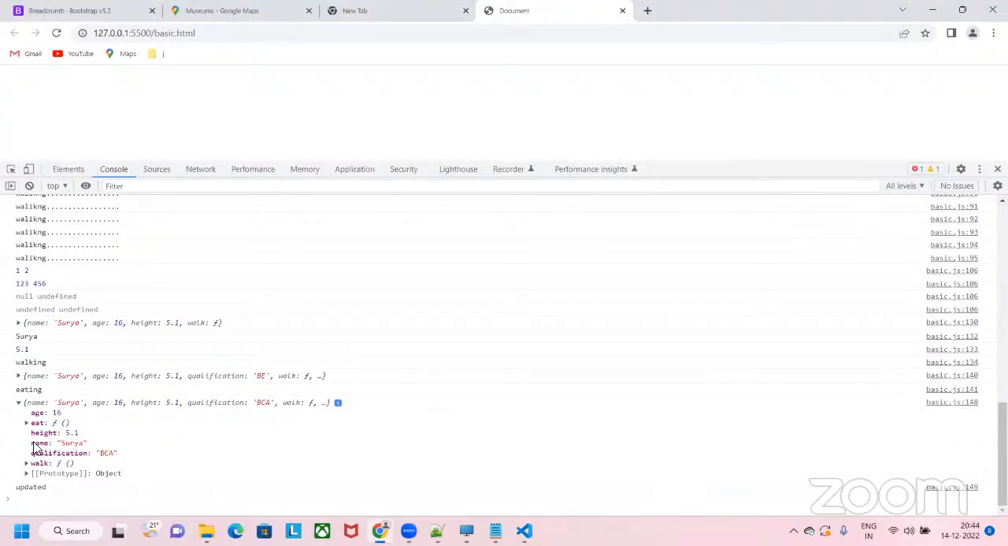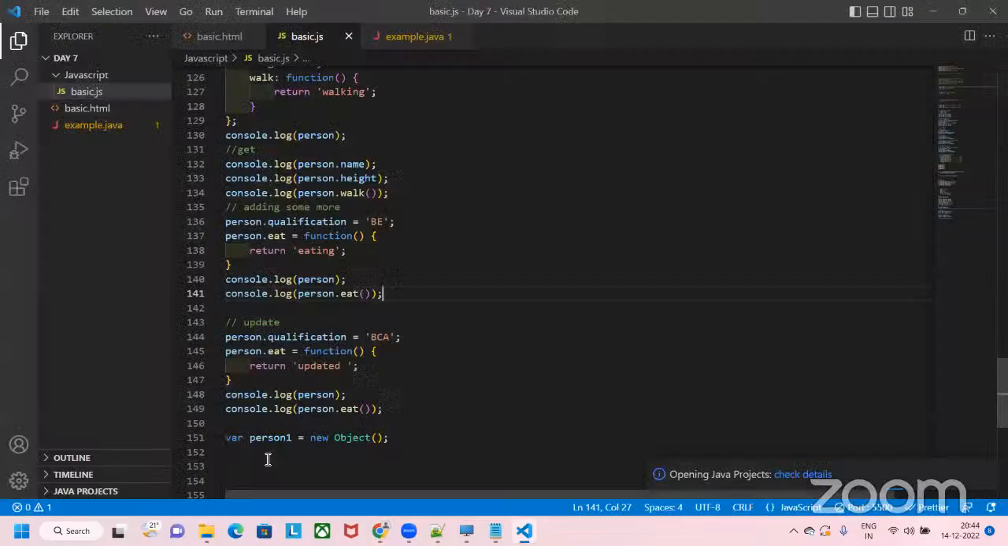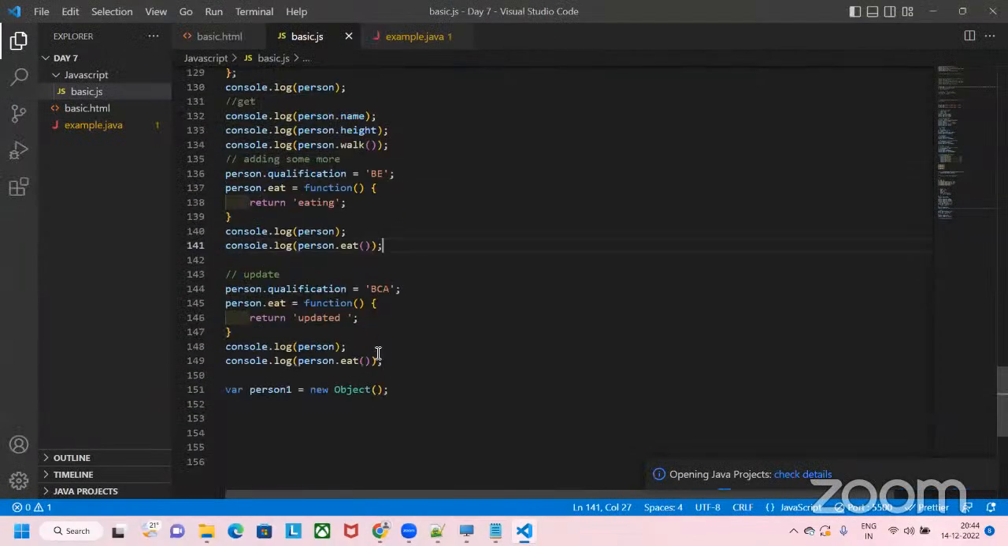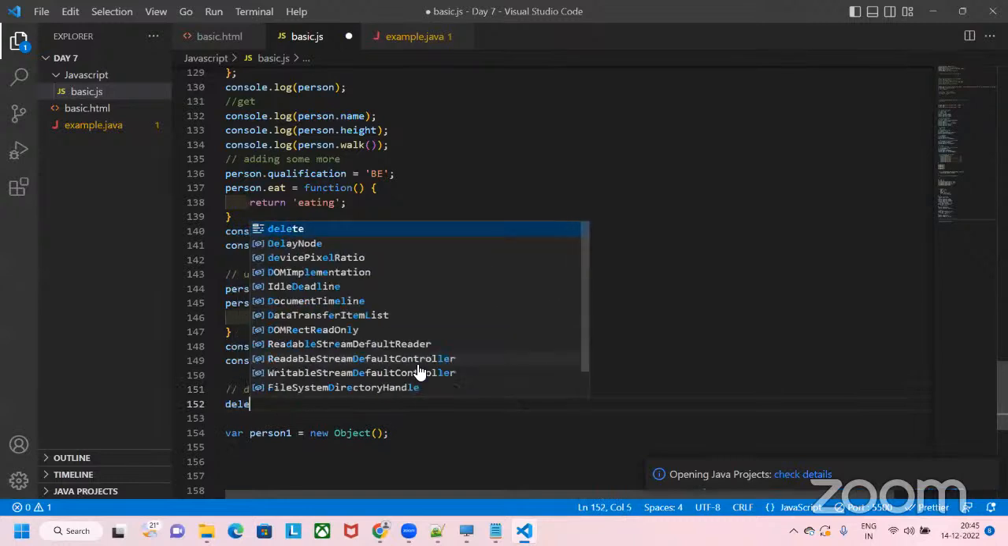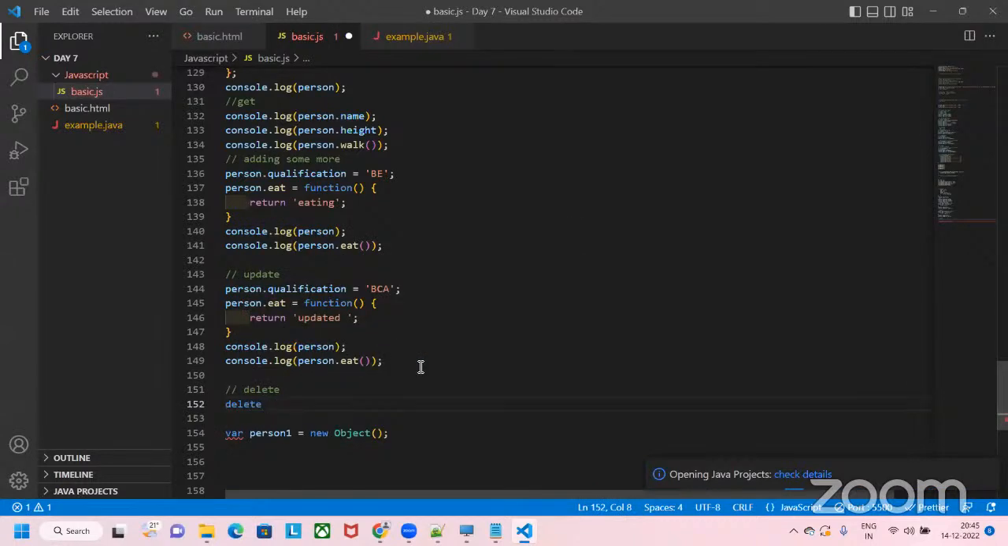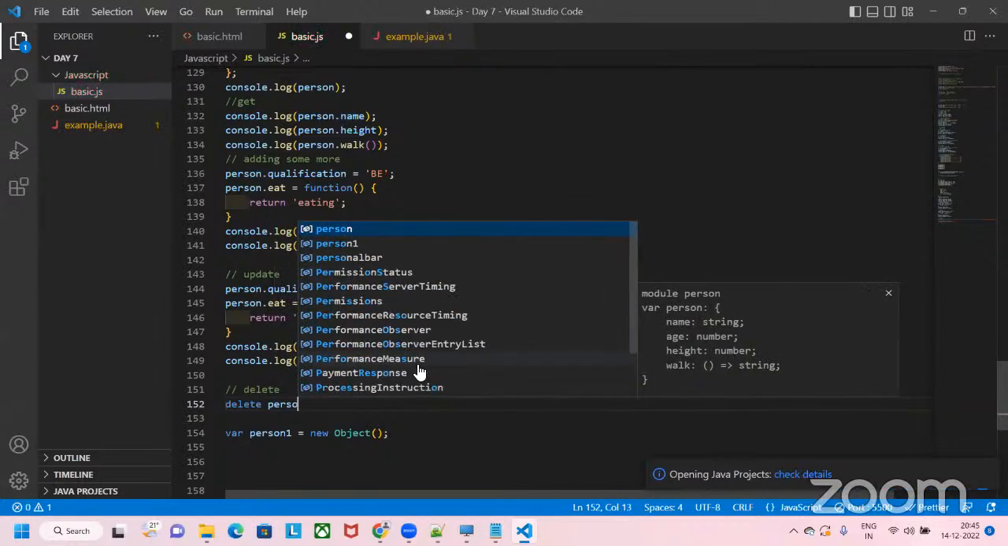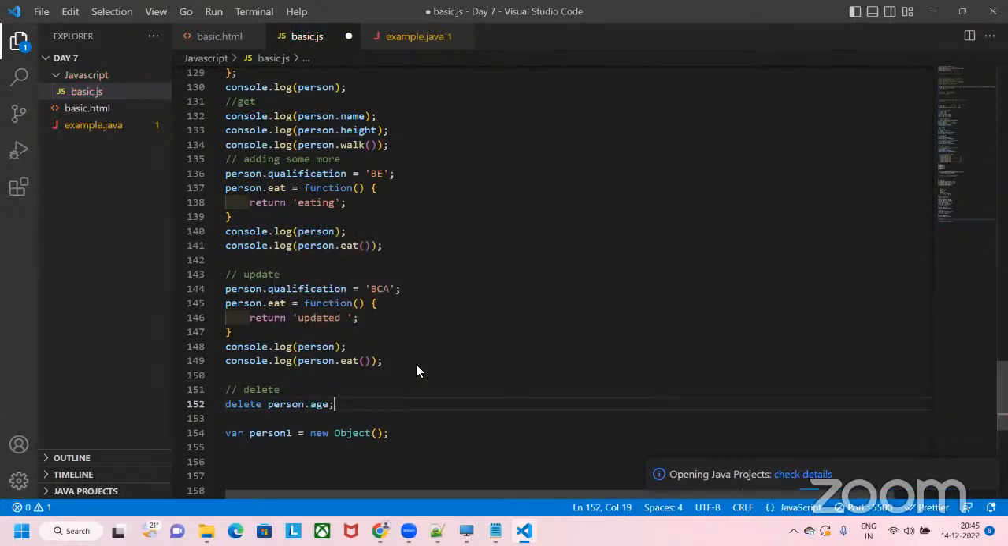See, it is updated here. It is eating here, and BE here, and BCA over here. Okay. And then if you want to delete some property, we saw get and update, right? If you want to delete, how can you do it? It is using the delete operator. Delete person dot age, for example.